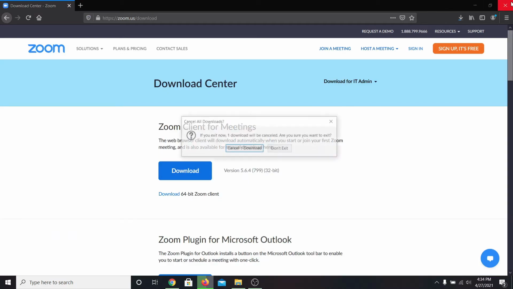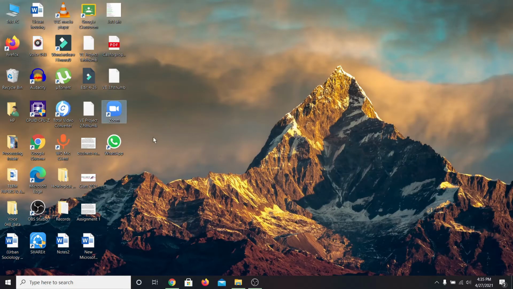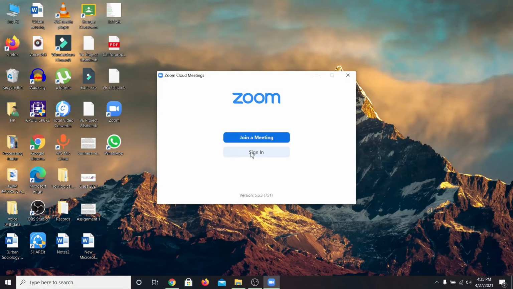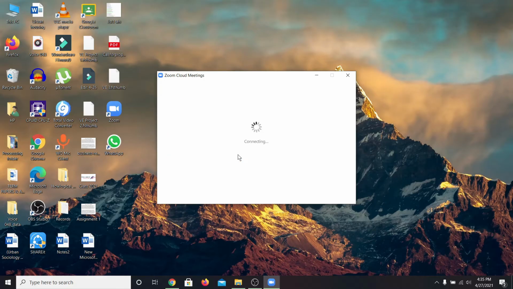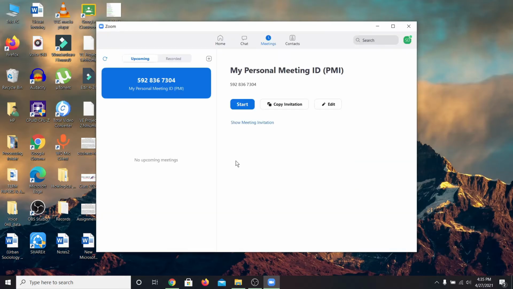After downloading it, go ahead and open it up and then you will be asked to log in to your account. Click on the sign in button. If you don't have an account yet, you can click on sign up free. Enter your email address followed by your password. Now click on the sign in button and you will be logged in to your Zoom account.